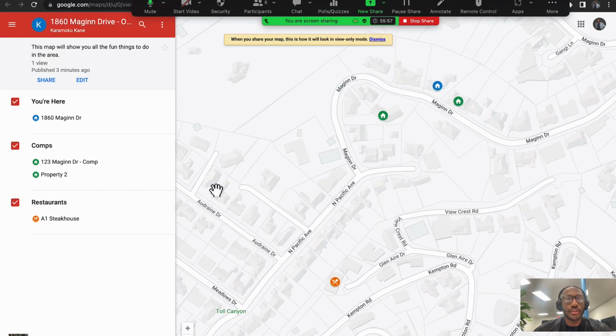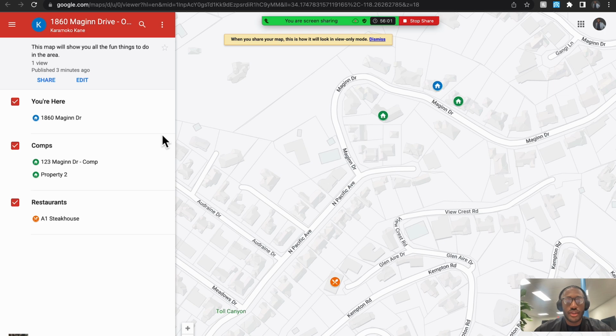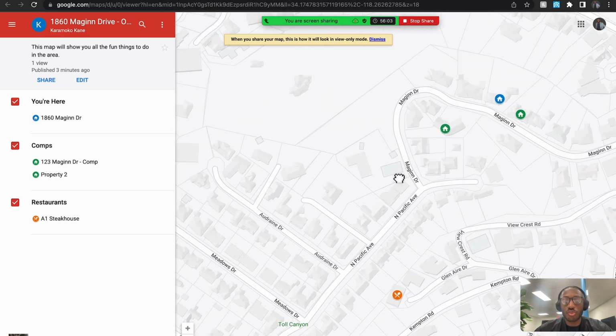So when you do that, it shows you what the finished product will look like. And people can play around with this. They can move around the map.